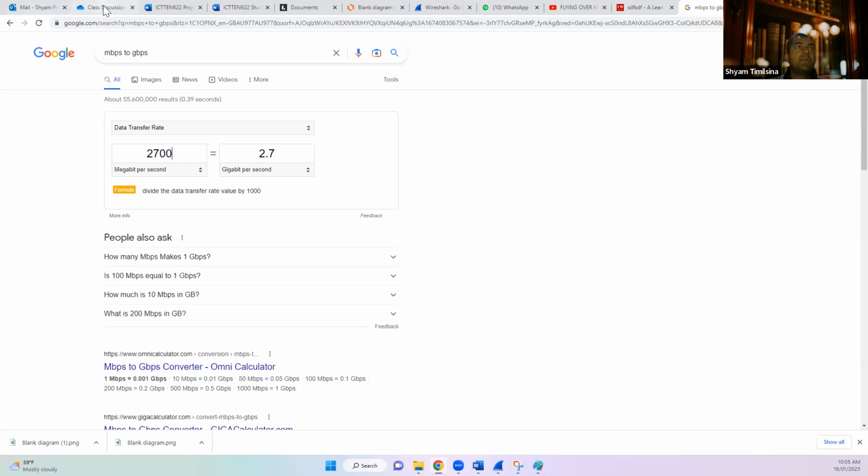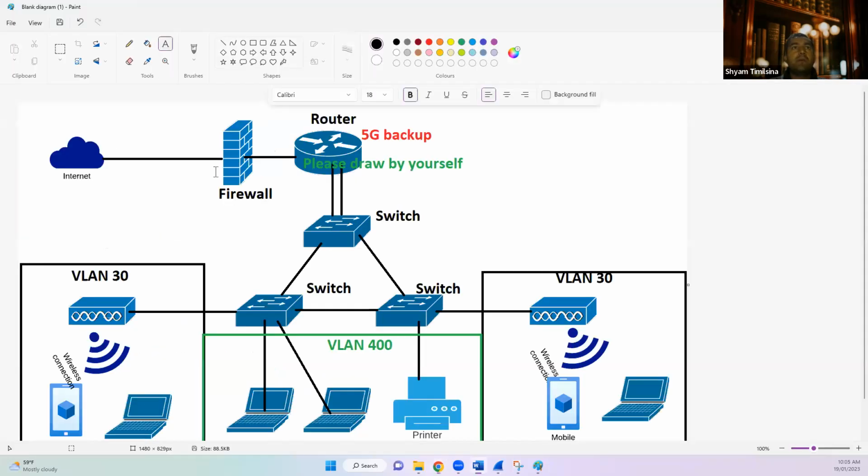2.7 Gbps, that means you need to have the bandwidth here, 2.7 Gbps. So you need to buy the bandwidth from the internet service provider. So a minimum of 2.7 Gbps to address the current requirements and the future requirements.